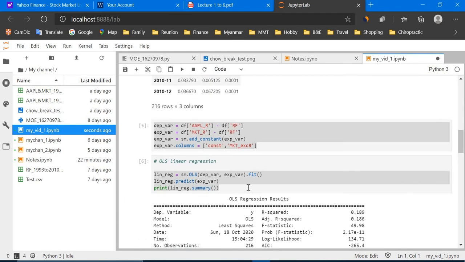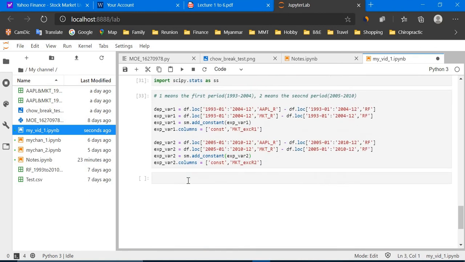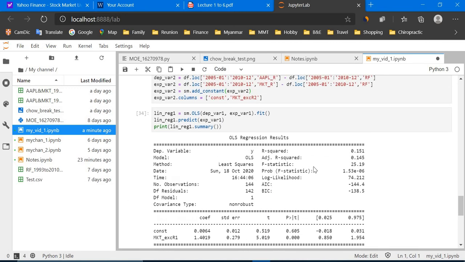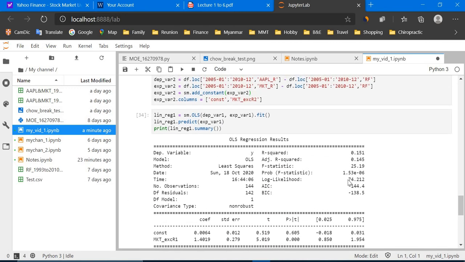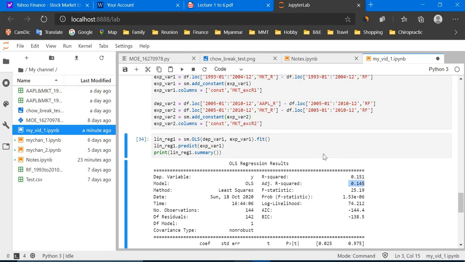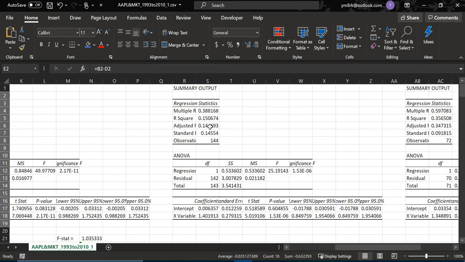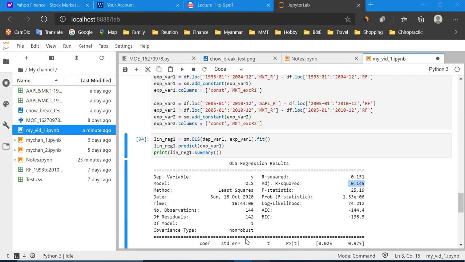So now you can do the regression. To do the regression, I also just copy from the previous exercise. I call it linear regression 1, dependent variable 1, explanatory variable 1, linear regression 1. So you see, my adjusted R square is 0.145, and in Excel you find the adjusted R square is 0.145. You got it right.